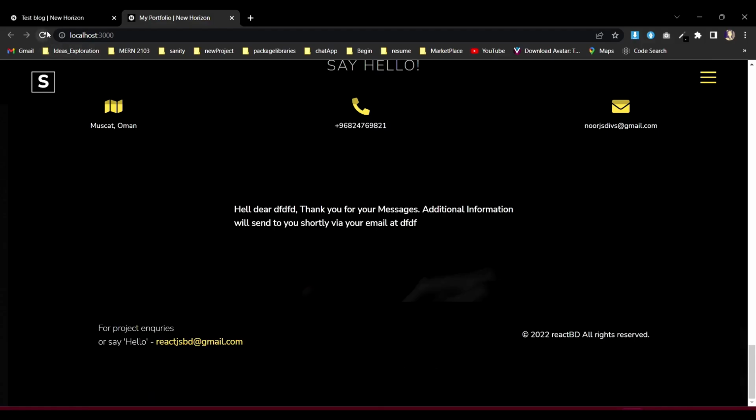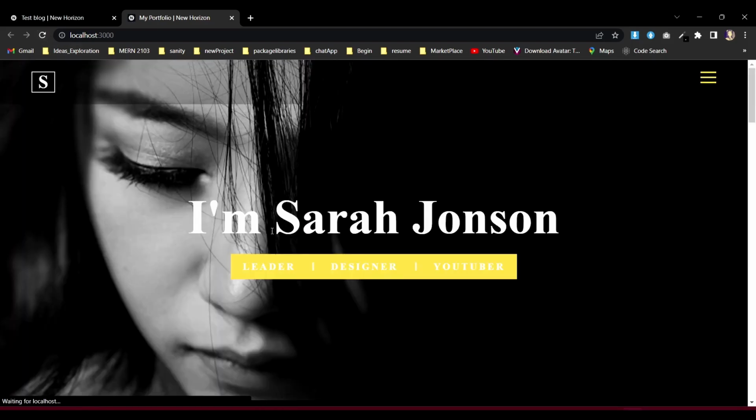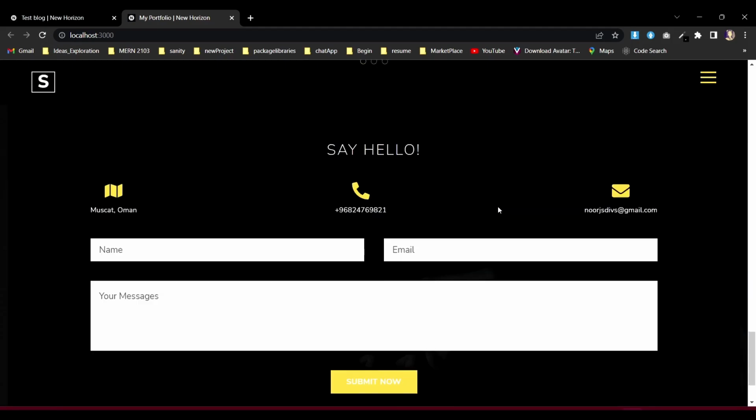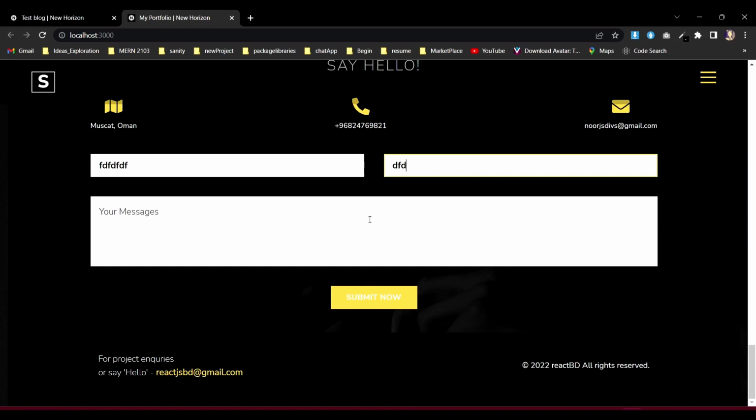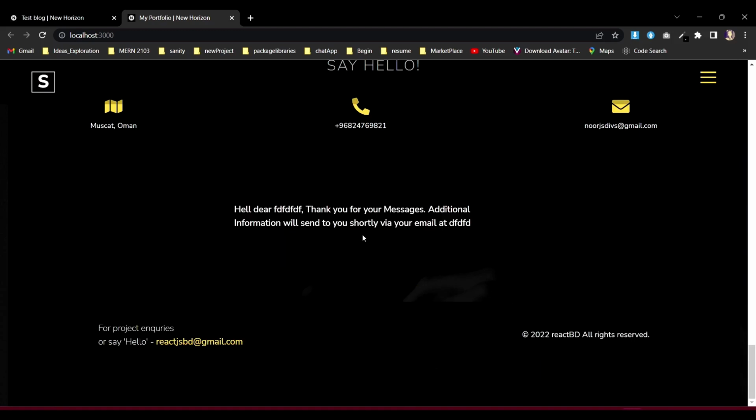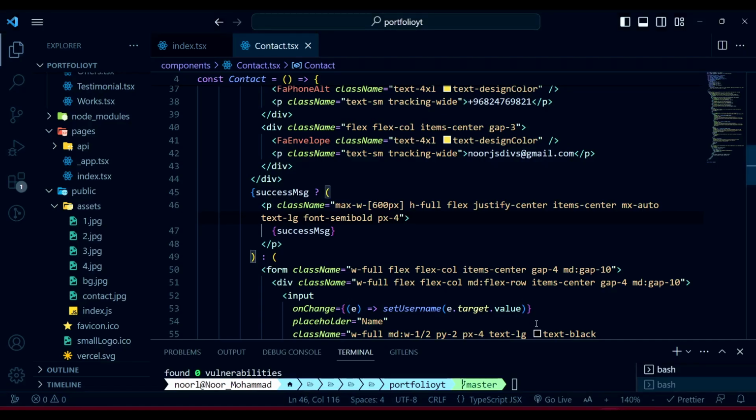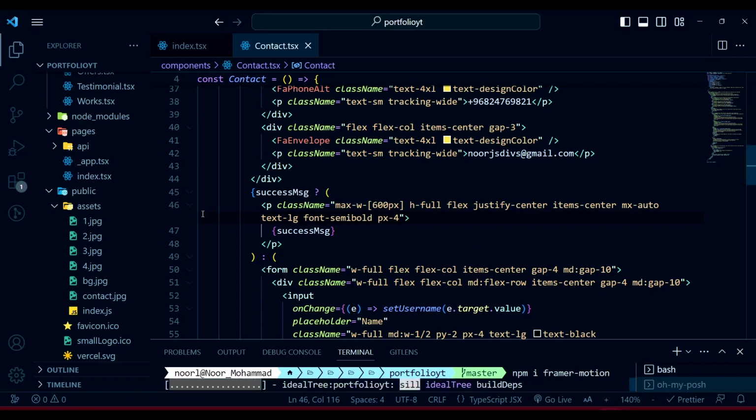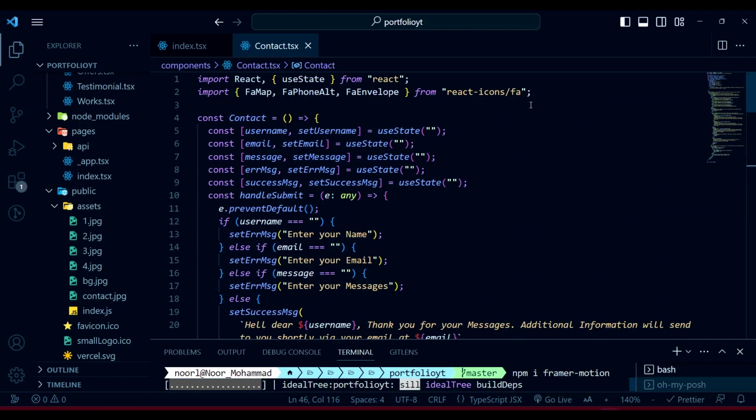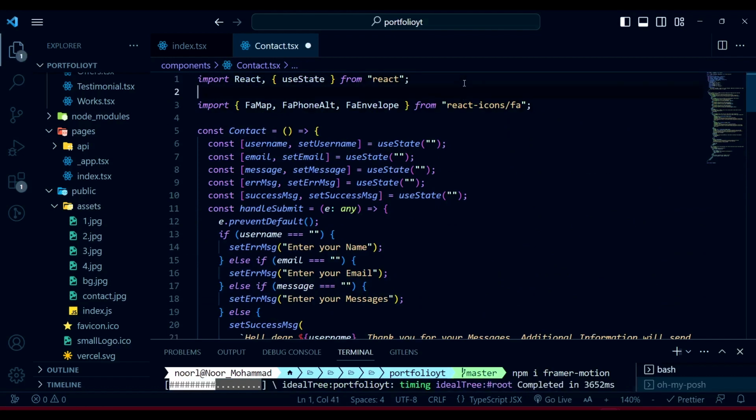Yeah, as you see, if we just type from the beginning, yeah, just type something just to test. You see, success message is ready, but we need to add some motion to make it an animation. Then we're gonna run npm install framer-motion. We're gonna implement the motion over here, and first of all, after installing, we need to import it. Let it install first.